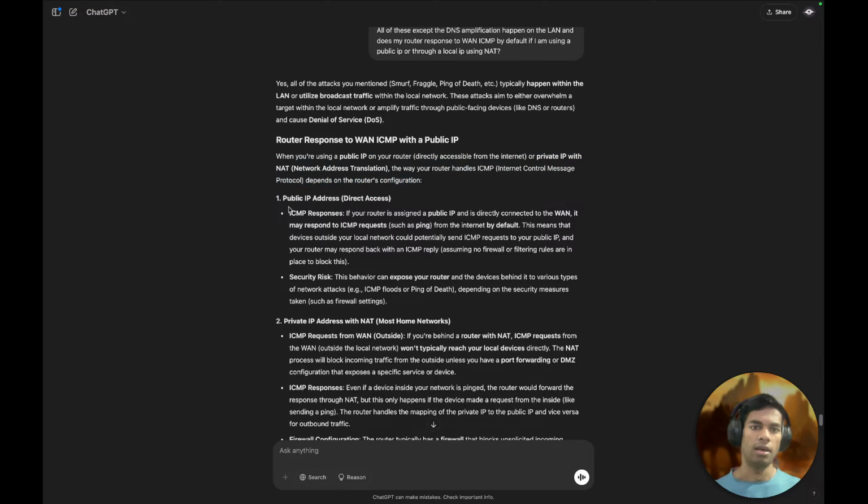Public address direct access. ICMP response. If your router is assigned a public IP and is directly connected to the WAN, it may respond to ICMP requests such as ping from the internet by default. This means that devices outside your local network could potentially send ICMP requests to your public IP, and your router may respond back with an ICMP reply, assuming no firewall or filtering rules are placed to block this.